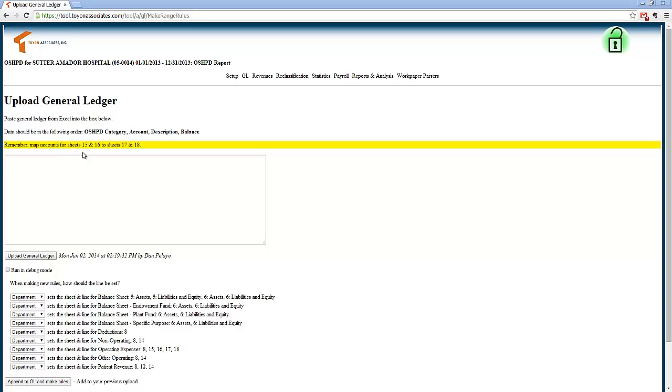Similar to uploading a raw, unmapped GL, the data will need to be in a predictable order. And the order starts off the same way. First, you'll need your OSHPD or financial statement category. Then you'll need your account numbers and pieces in individual columns, followed by the associated account descriptions and balance. After that, it's not shown on this tool, but you will need to have your worksheet, line, and column mappings.